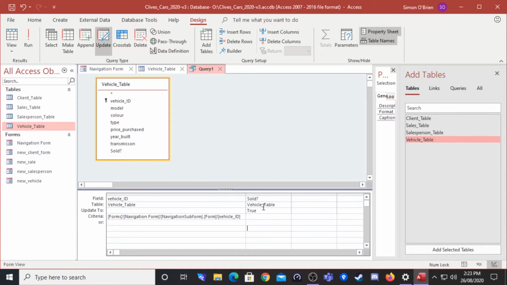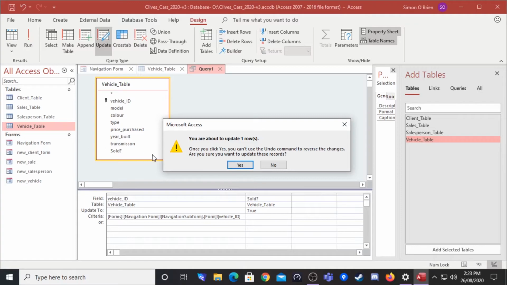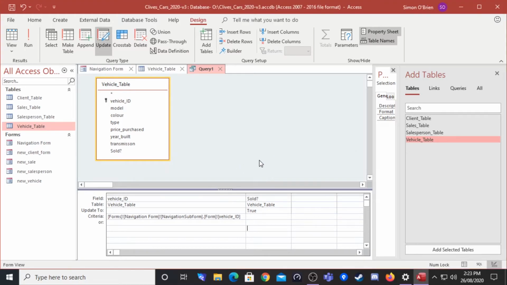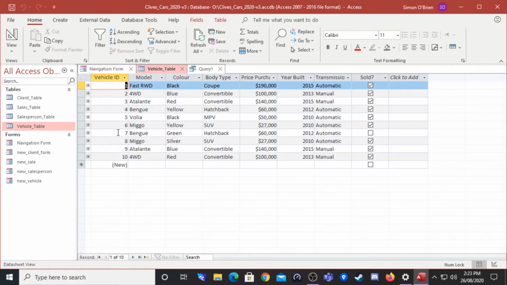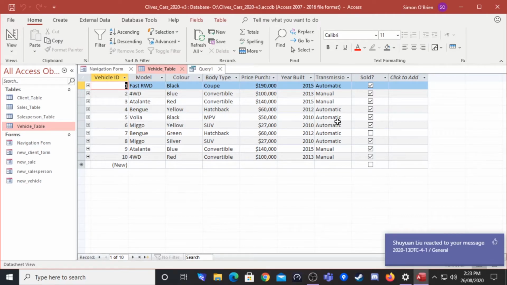Now, as a very quick test, what we can do is run this query again. And what we'll see is a little warning that Access gives us saying that we're about to update one row. And it says that once you click it, you can't undo it. So I'm going to click yes, and now that query has done its business. If we look back into the vehicle table, we can see now that our vehicle number 5, the value inside the sold has gone from unchecked to checked.